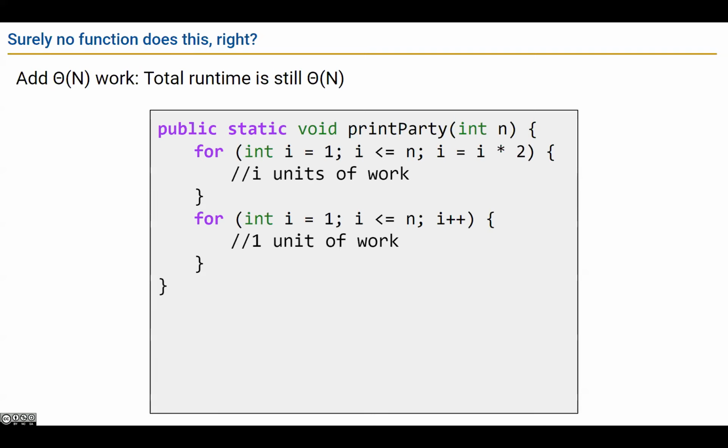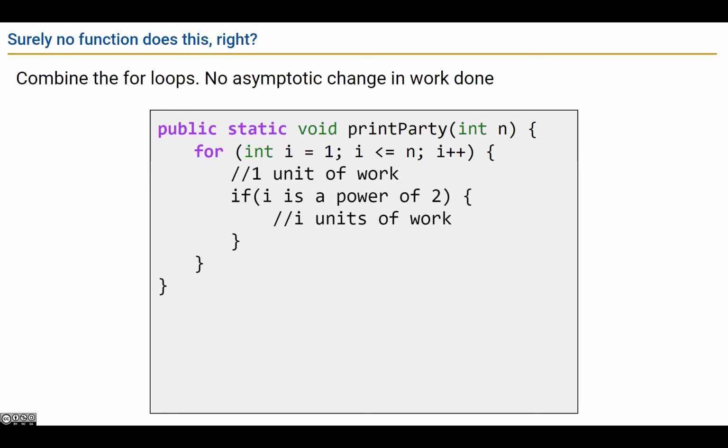I'm going to add theta of n work here. The total runtime is still theta of n. I haven't changed the theta bound just by adding this for loop that does n units of work. All right, now I'm going to combine these for loops. This isn't going to change the asymptotic runtime because I haven't really changed what gets done. The total amount of work is still the same.